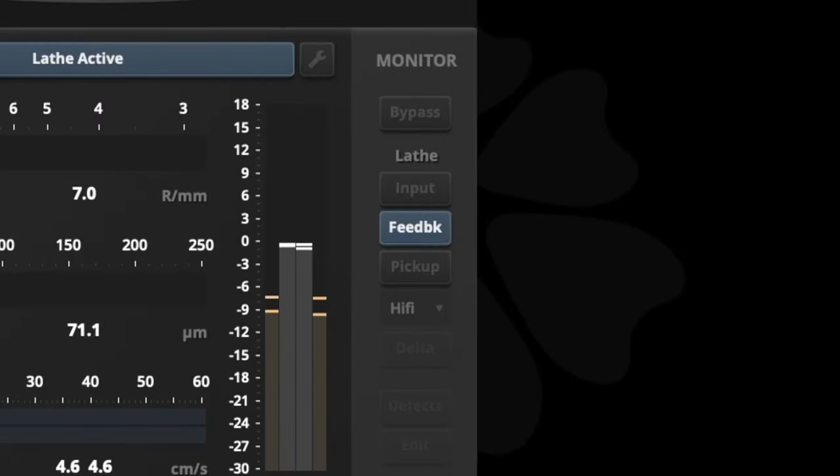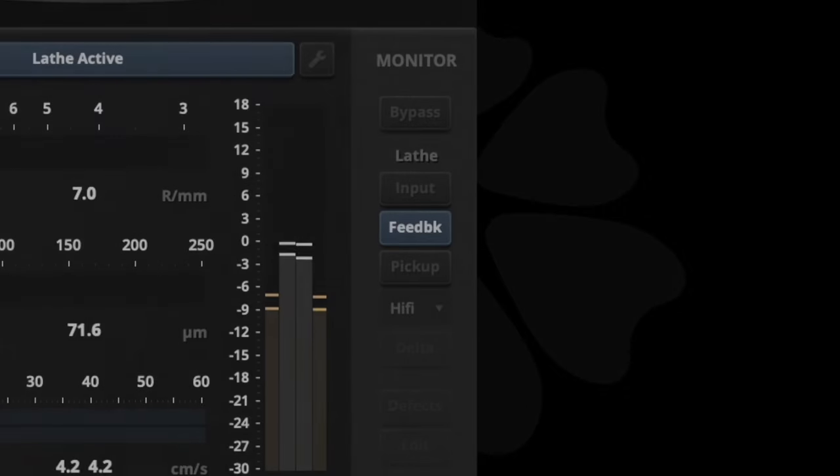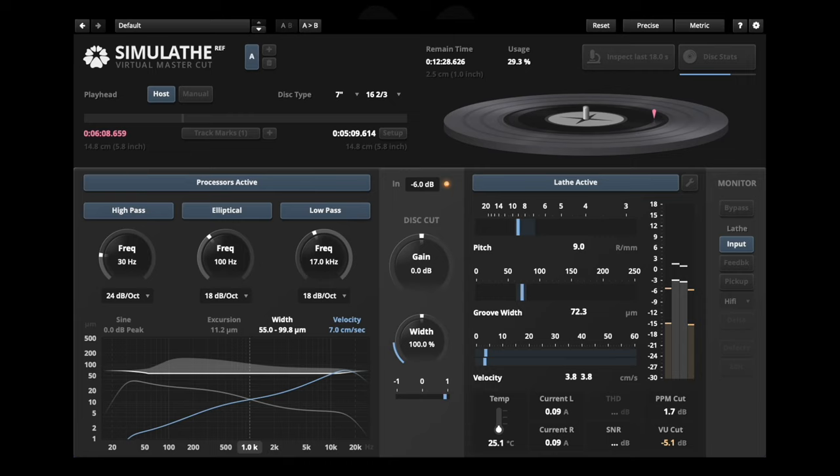As an example, the feedback signal imparts a sonic footprint from the virtual cutting process to your tracks. You can place this on your mix bus and mix into it for a subtle saturated blooming effect with a vintage vibe.